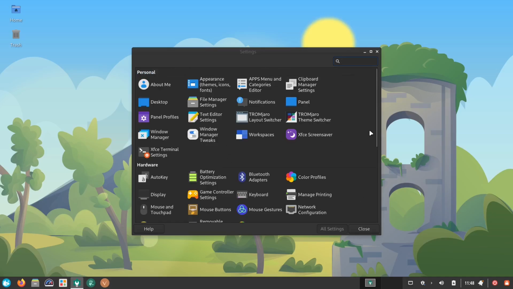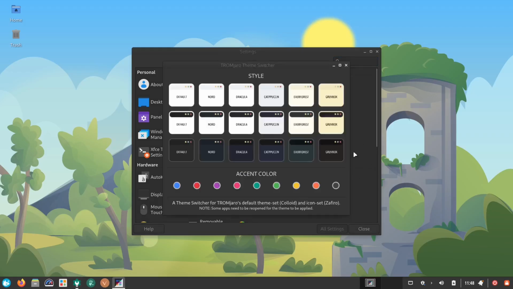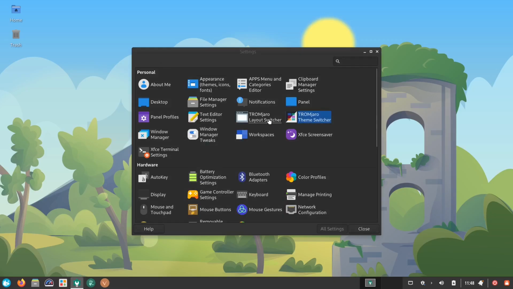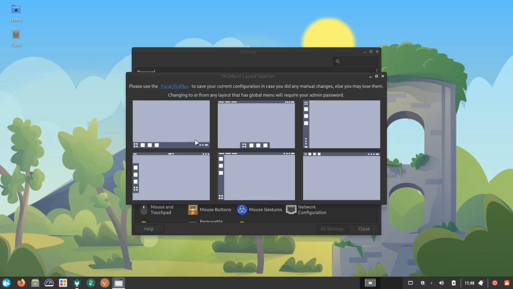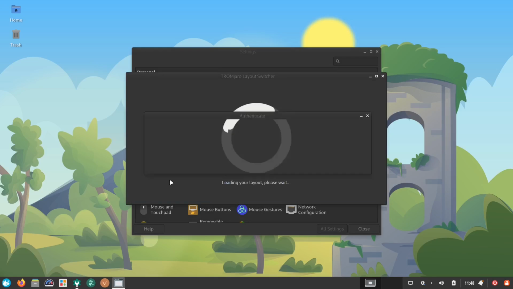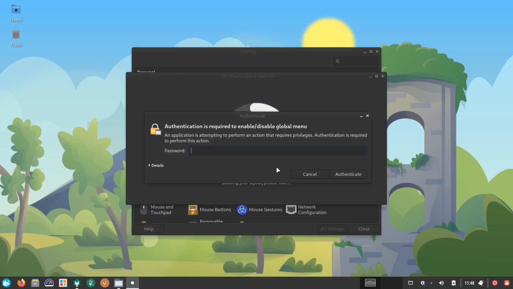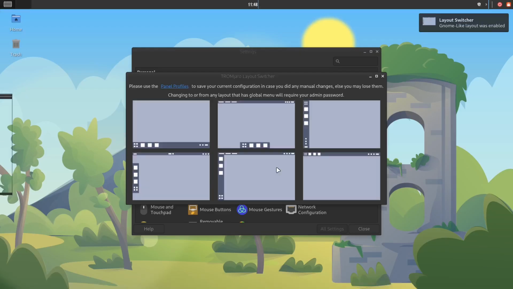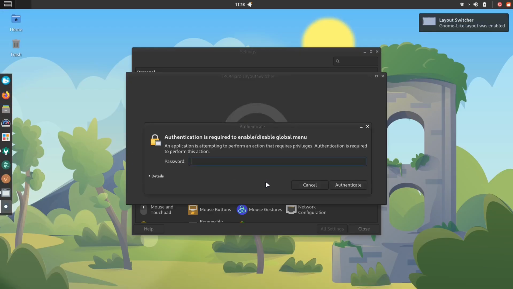For example, if you want to change the themes or style, you just click right here. Or the layout switcher, like for example, if you want Windows or Mac, let's click Mac. Of course, I need to put my super secret password. See, it's like Mac.